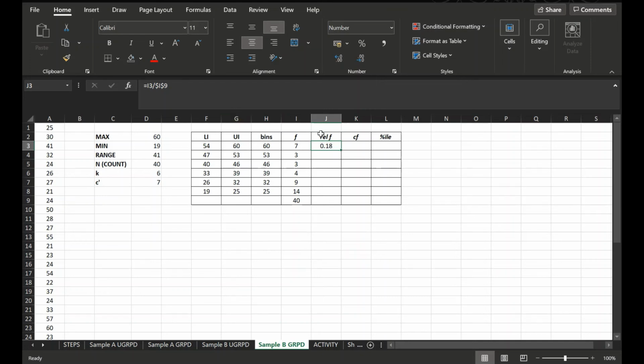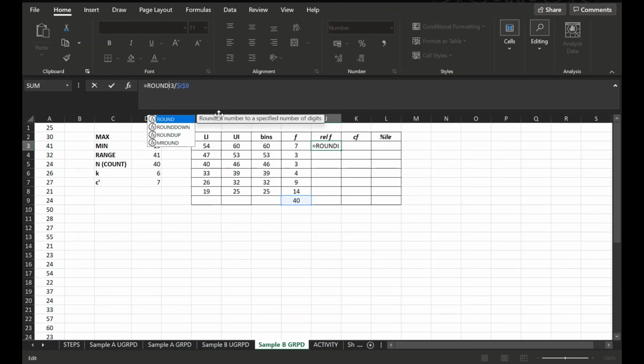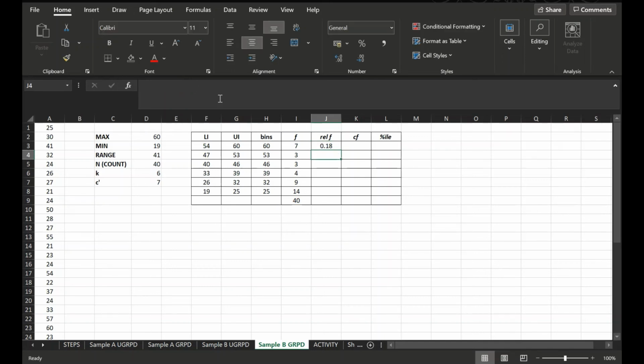But just to be safer, we can use the round function again. ROUND, open parenthesis, and again 2 decimal places for the relative frequency, and then enter. And then go back to that first relative frequency cell, and then double click. Okay, and then there you go. If you want to get the total, again editing, auto sum, and then enter. Okay, so the total just exceeds by 0.02 because the scores are rounded off.